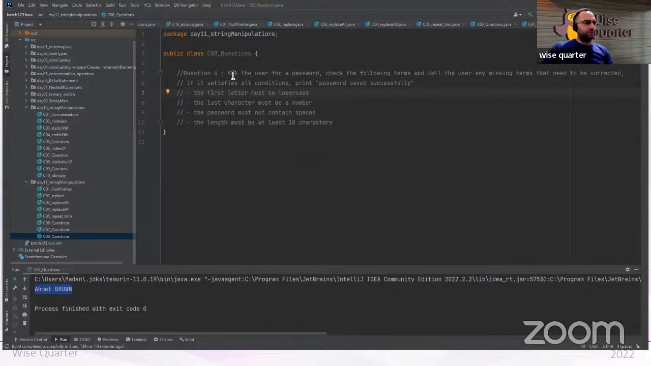We will get a password from the user, and the password should match those conditions. If all of them are correct, we will write "password saved successfully." I've forgotten to create the main method, and now we are ready. First, there are a few things we should decide.